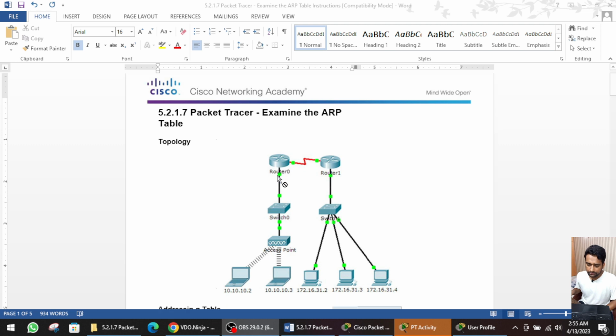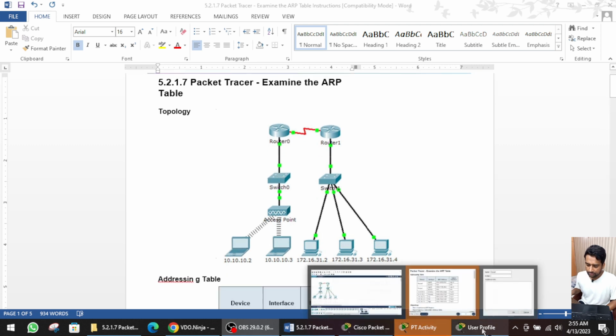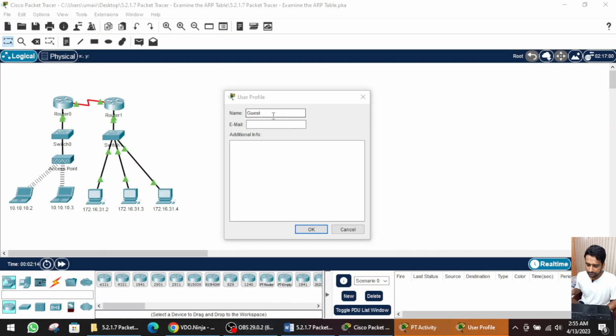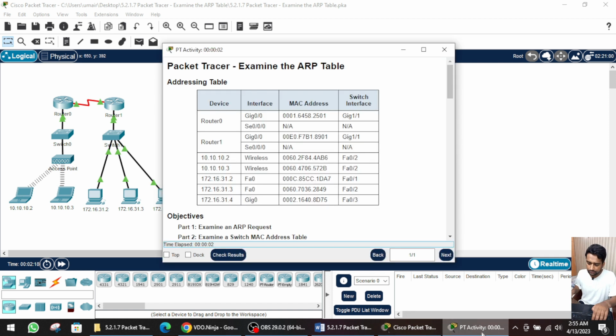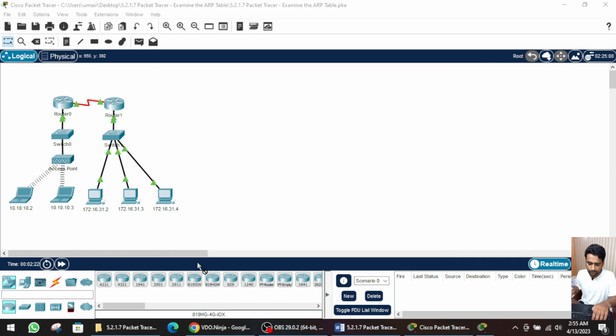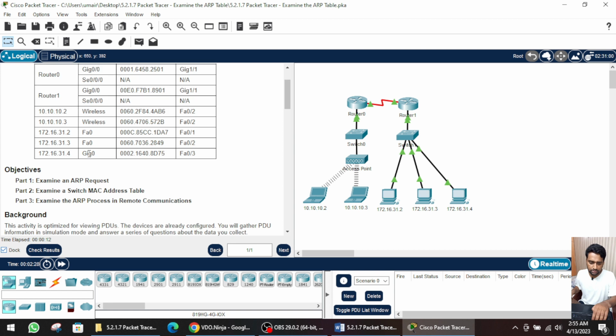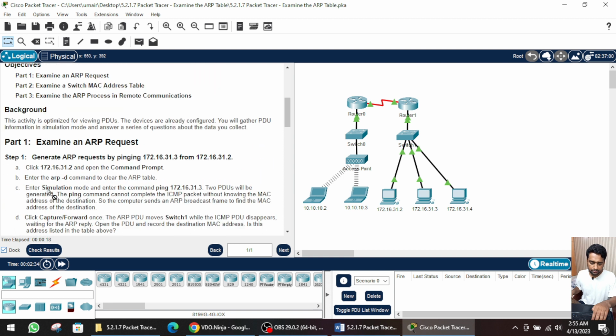So this is the given topology in the activity, and I open the Packet Tracer lab. Okay, so these are the requirements. We have our addressing table, which is already configured. If we go to the objectives, we have a total of 3 parts to complete. The first part is to examine the ARP request.